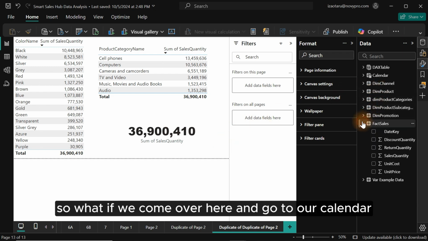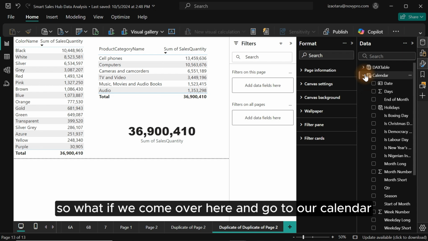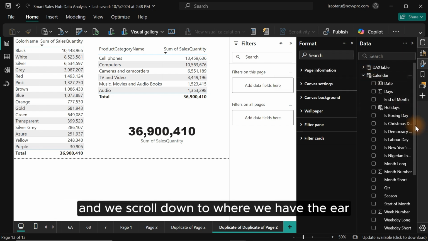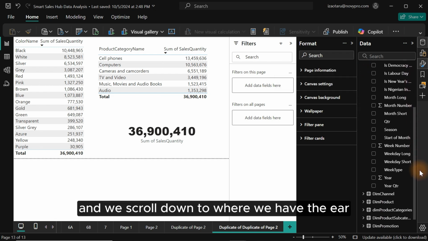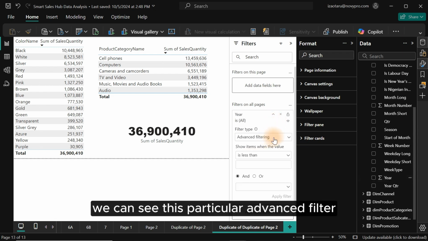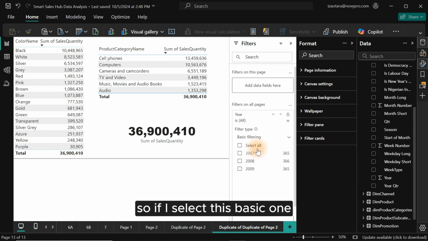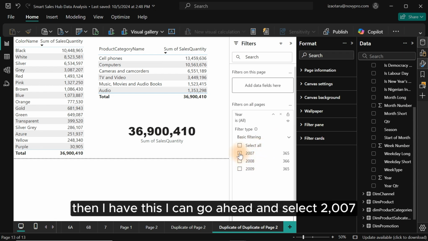So what if we come over here and go to our calendar and we scroll down to where we have the year, and we bring the year into this particular place. So right now we can see this particular advanced filter. If I select this basic one, then I have this. I can go ahead and select 2007.